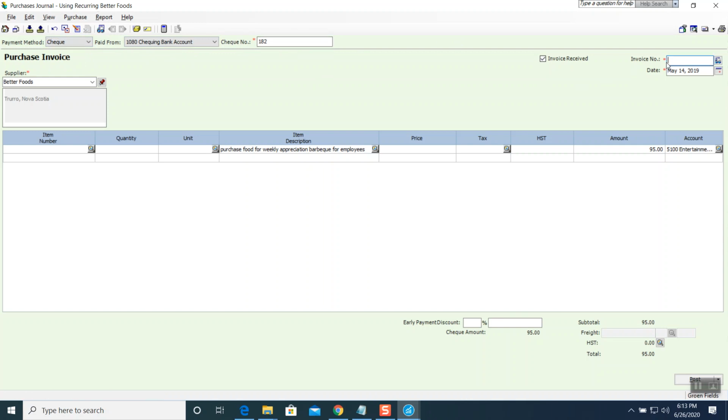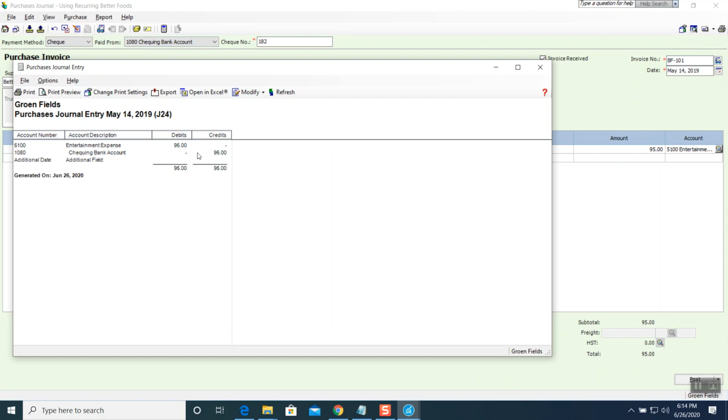Invoice number, what is the invoice number? BF-101. Perfect. And then May the 14th, yes. Better Foods, yes. Then what did we buy? We bought barbecue weekly. How much? For 95. No taxes. Perfect. 95. Yes. Take a look at the report, guys. Transaction is done. Yes, it is happening.